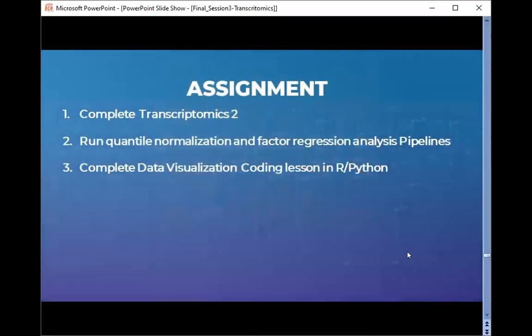Before the next session, I'm giving you these assignments. First, complete the Transcriptomics 2 course, and then try to run quantile normalization and HTSeq. You can skip the factor regression analysis as we are unable to run it today. And also try to complete these exercises yourself on the OmicsLogic platform in R, that is data visualization.